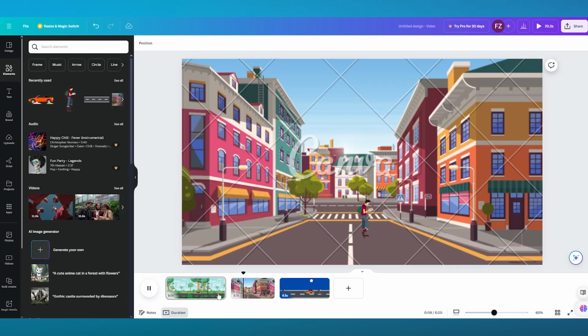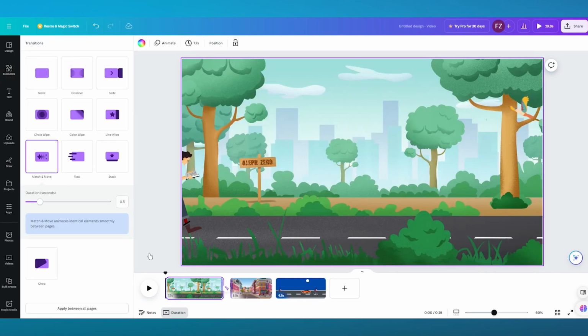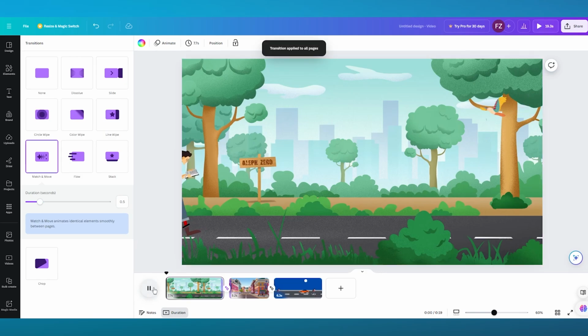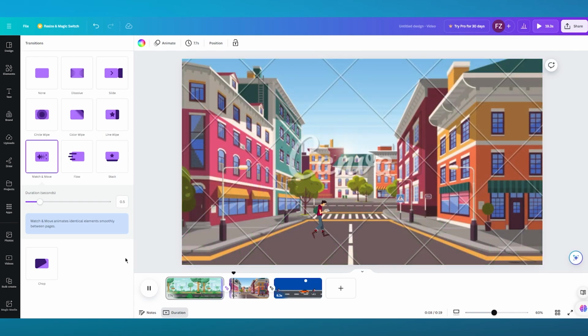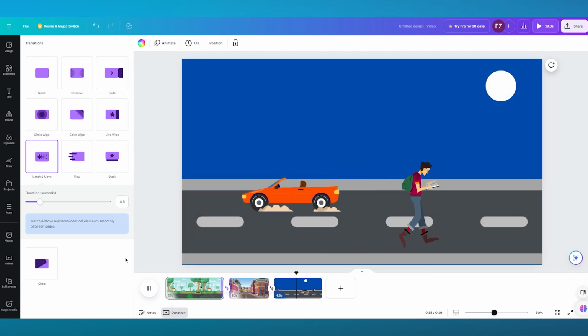Then the person can come here. Obviously, make sure to add a little transition. So I'd prefer to add match and move, which works pretty cool with all the designs. So we have this person is walking, and there we can see it's match and moved. Then the same happens in this. Look at that. Pretty cool, right?